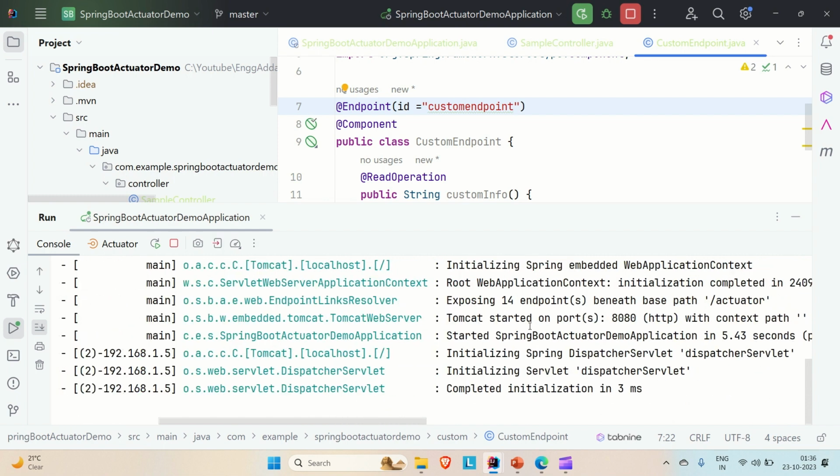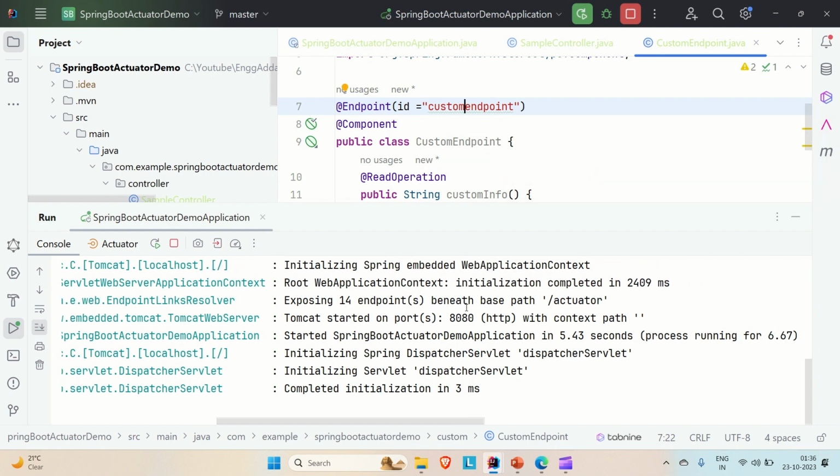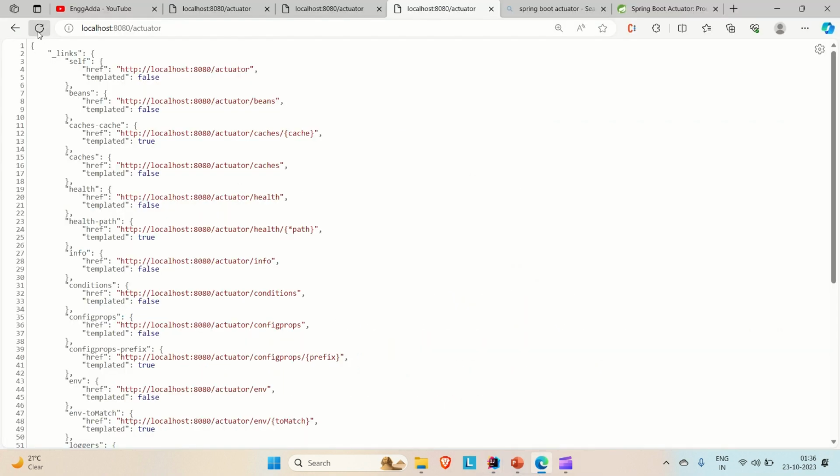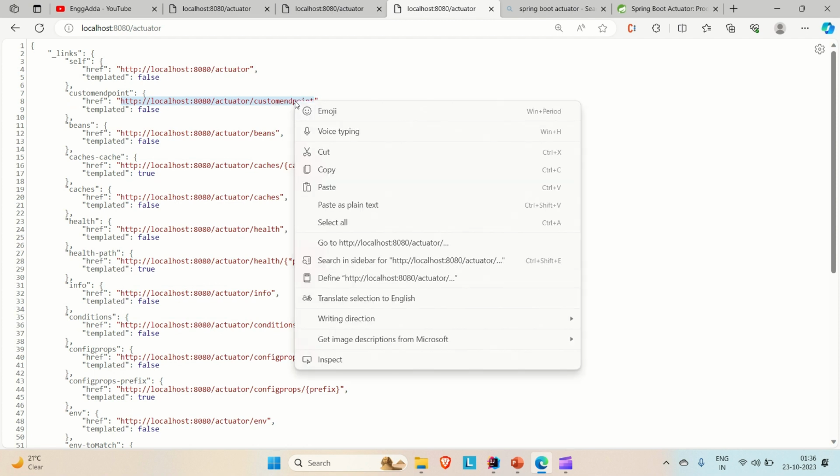And yeah, I think our application is up and running. So we should not include special characters in the endpoint ID. That is why it was giving us the error. Now if we go to the browser, go to the actuator and refresh it, here you can see this custom endpoint is coming. Let me go inside this custom endpoint and see what it is giving us. Here you can see it is simply returning this string which says that it is a custom endpoint.